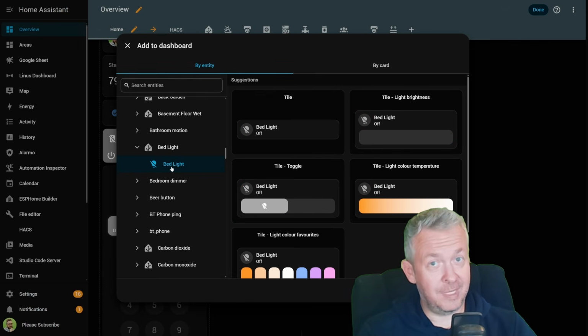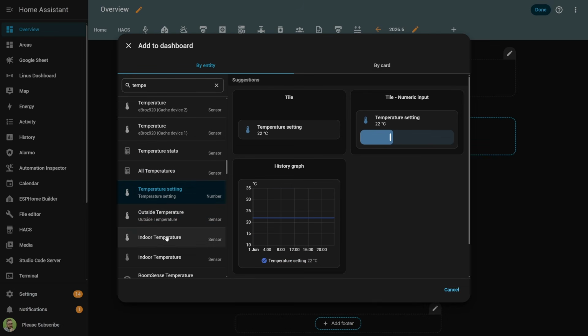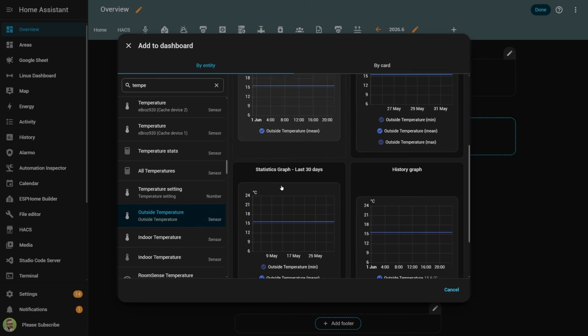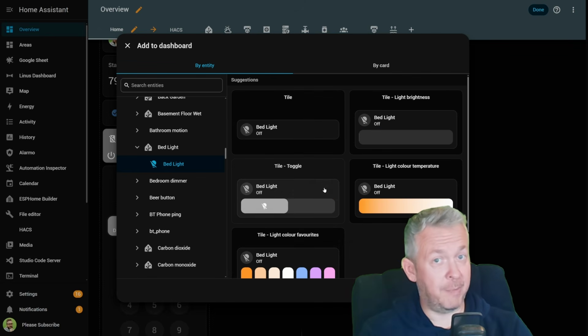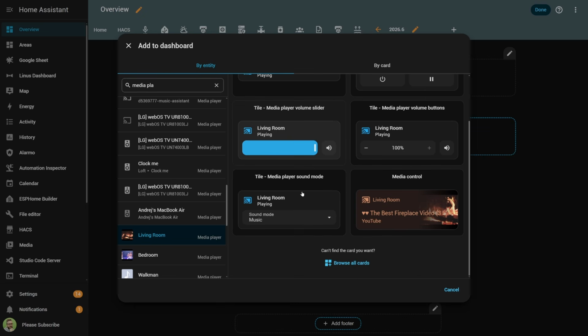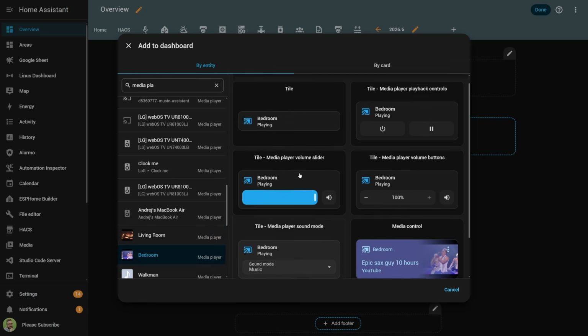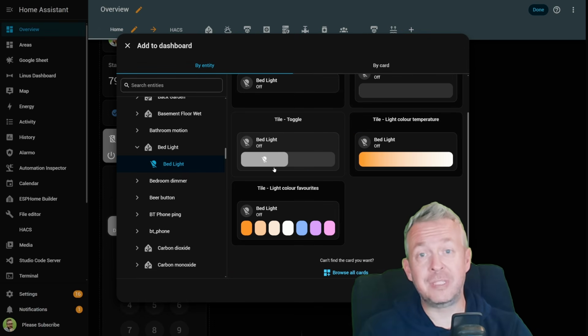In 2026.6, the Add Card dialog starts with a new by entity flow. You get a tree of floors, areas, devices, entities, and then you pick a thing you care about, and Home Assistant shows live previews of the cards that make sense for that type of entity. For lights, you can get tile options with useful light controls. For sensors, you can get sensor-friendly options. For media players, you get media-related controls. The important part is that you see the result before adding it to the dashboard.